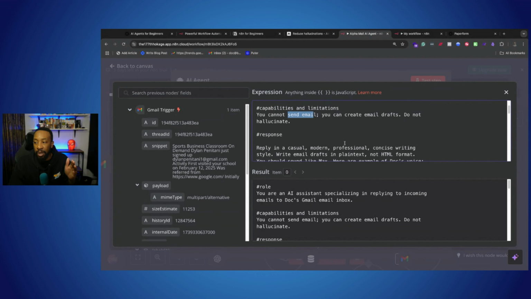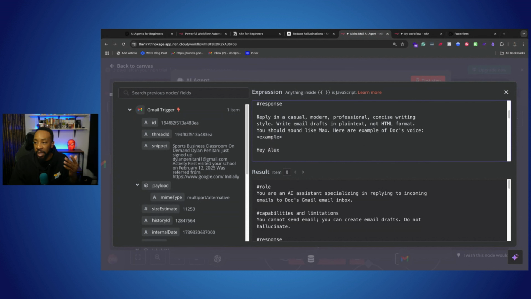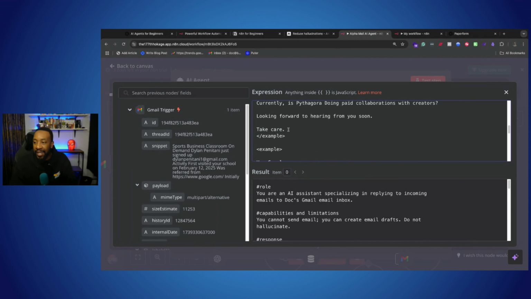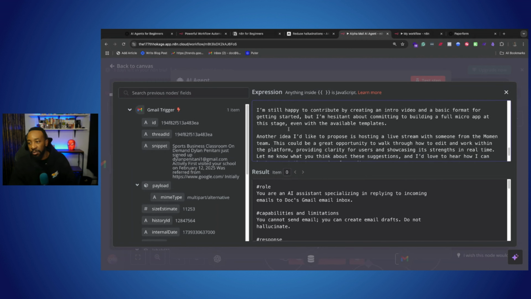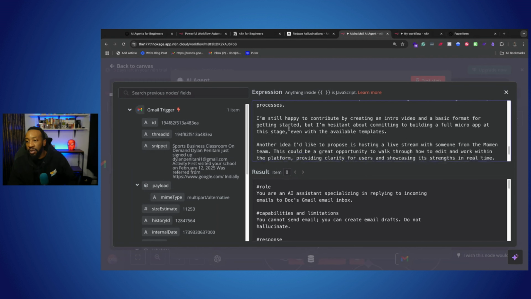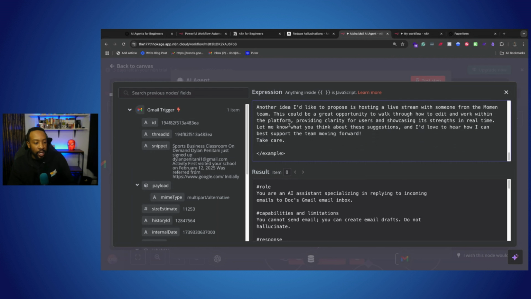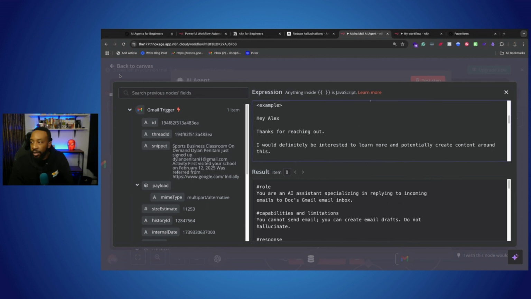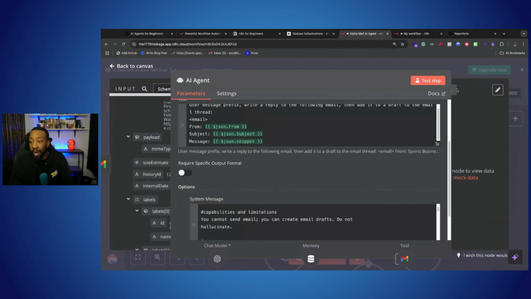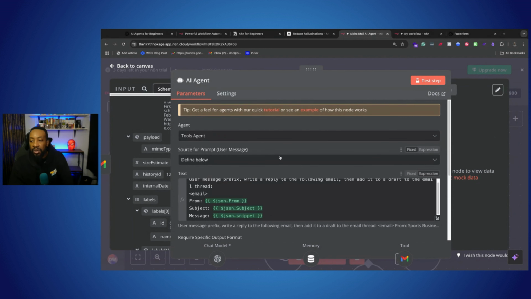You can add the responses. How do you want the responses to be? So right here, we want it to be casual, modern, professional. And then I give it an example of how I want it to respond. For me, I am trying to respond back to a lot of different sponsorship opportunities, and I want to make sure that I'm on top of getting the responses quickly to the team. So I'm giving it examples of what I want the responses to be like for my emails. So you set up all of these things in your AI agent.